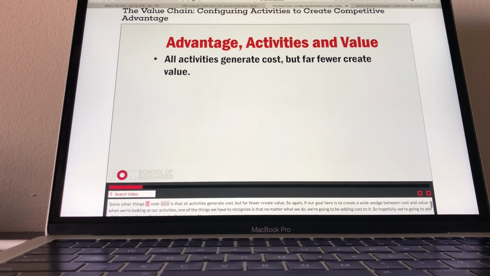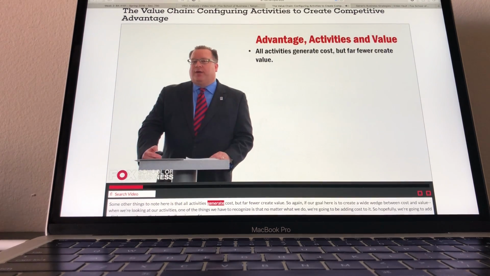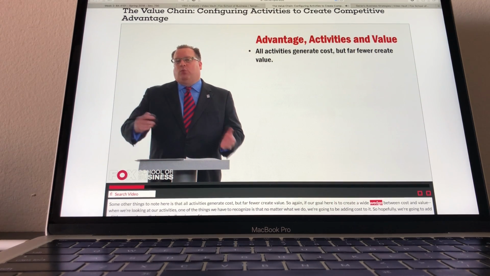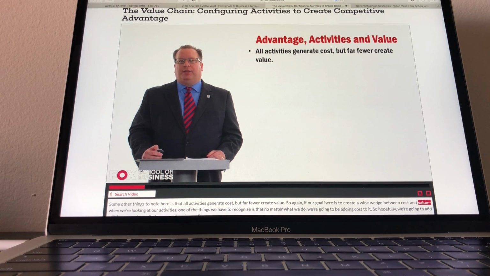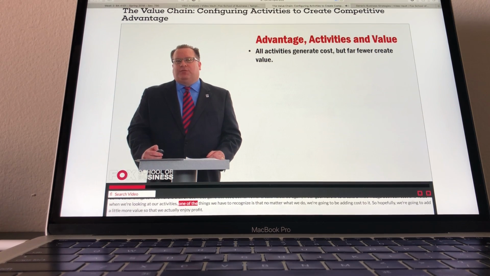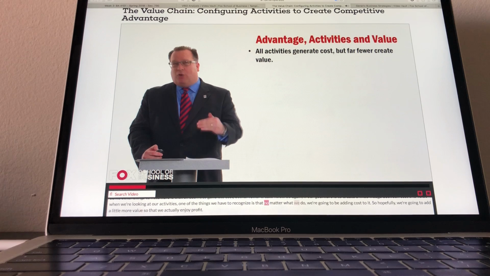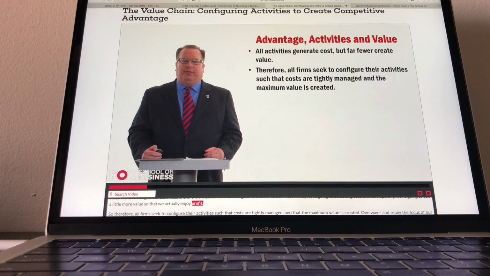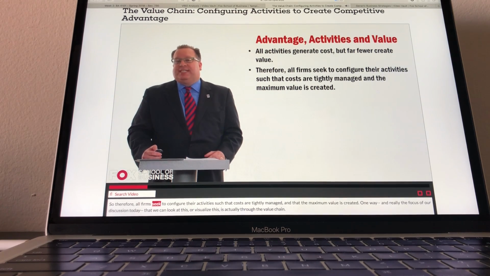Some other things to note here is, one, that all activities generate cost, but far fewer create value, right? So again, if our goal here is to create a wide wedge between cost and value, when we're looking at our activities, one of the things we have to recognize is it doesn't matter what we do, we're going to be adding cost to it. So hopefully we can add a little more value so that we actually enjoy a profit. So therefore, all firms seek to configure their activities such that costs are tightly managed and that the maximum value is created.